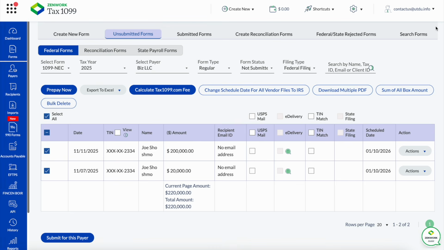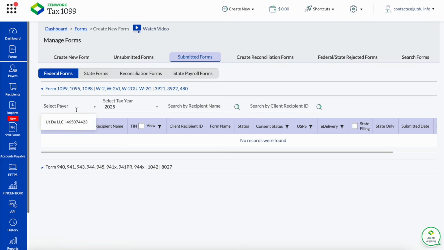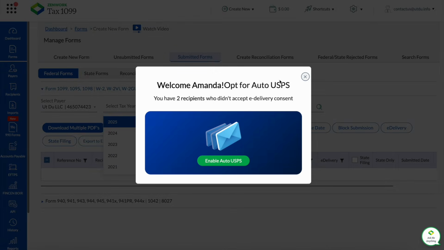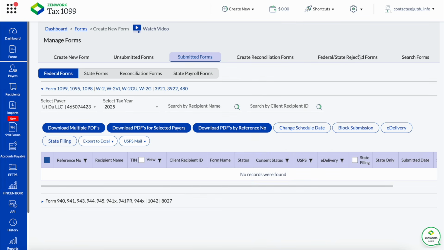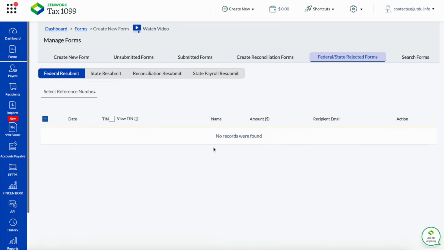After you make your payment, you'll submit the forms for e-file, and then you'll see them under Submitted Forms when you select the payer and the tax year. Now, after you submit the forms, you'll be notified if Fed and or state accepted or rejected the forms. If they're rejected, you'll see them listed under here, and you can make any corrections and then resubmit them. The most common reason that 1099s are rejected is because the EIN number or the social security number and the individual or the name of the business don't match.